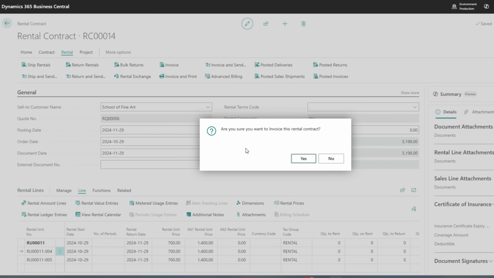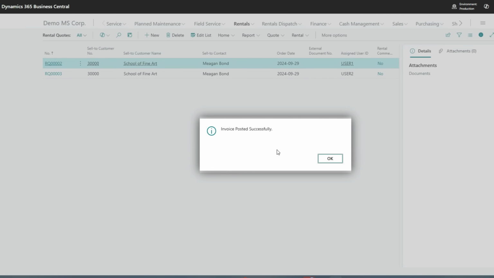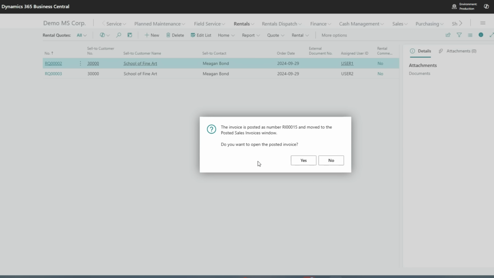I am sure I want to invoice the rental contract. It will process the invoice and post it in the background. Close off my contract. As we see, we started from a quote, so we're back here where the quote is no longer there and the contract was also moved to the completed contract, and I have a posted invoice.